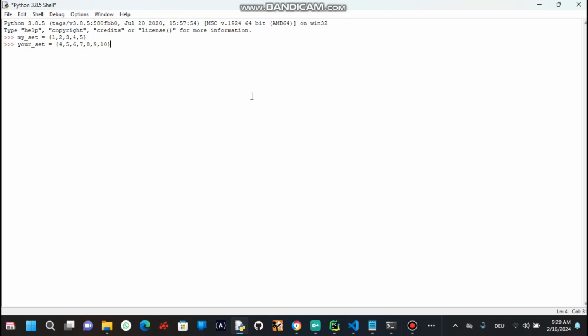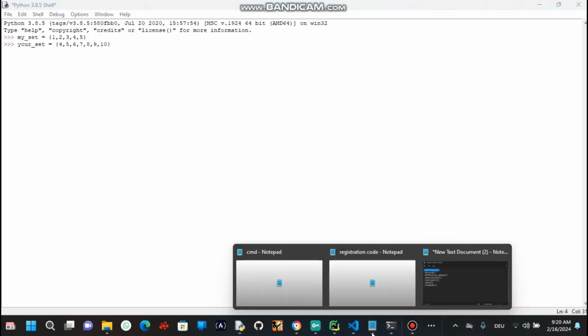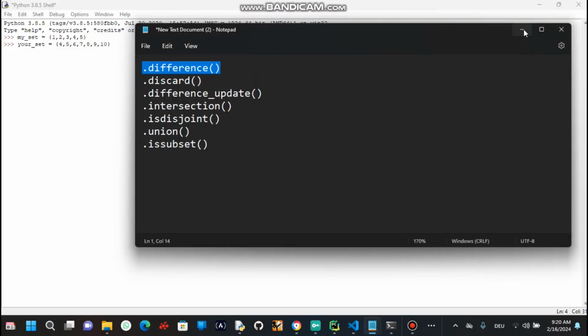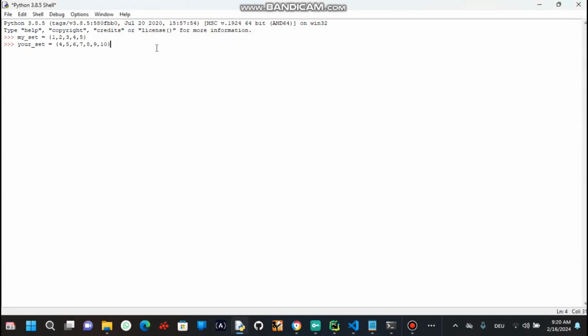Now let's go one by one and see what these methods do on these two sets. We start with the first method, which is the dot difference. So we do my set, and we apply the first method, my set dot difference. These are the different methods we have. Here I enumerated some of the basic important ones. So we use the first, dot difference, and here you will pass in your set. The console tells us that it returns the difference of two or more sets as a new set.